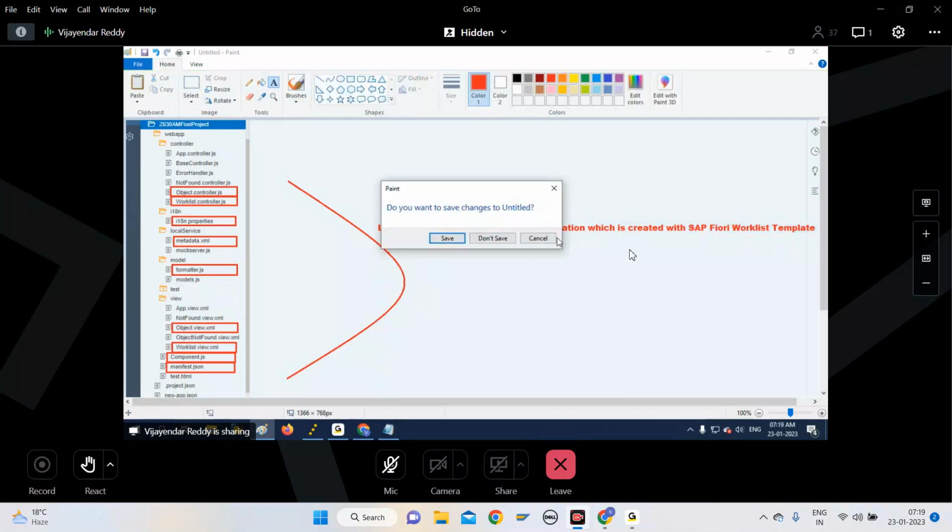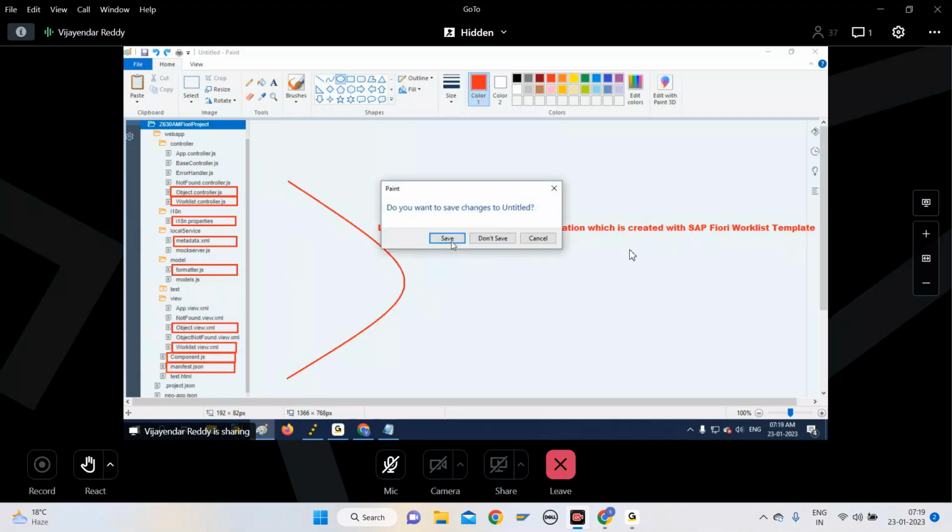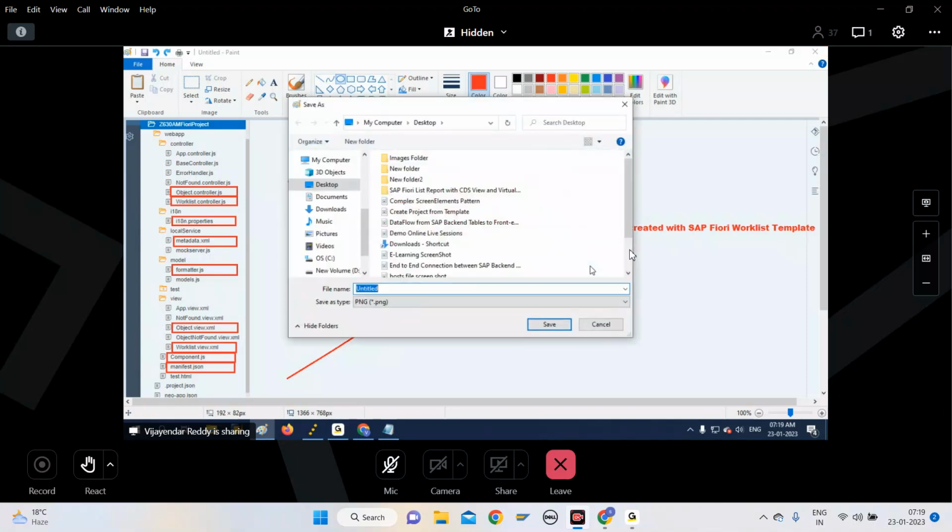Okay, let me save this. We are going to add our own coding. We are going to develop an end-to-end application by adding all database operations, all features in front end, back end, etc. And we are going to utilize all these files one by one in different sessions. So these are the basic things that you need to know. These are auto-generated files for the SAP Fiori worklist template.